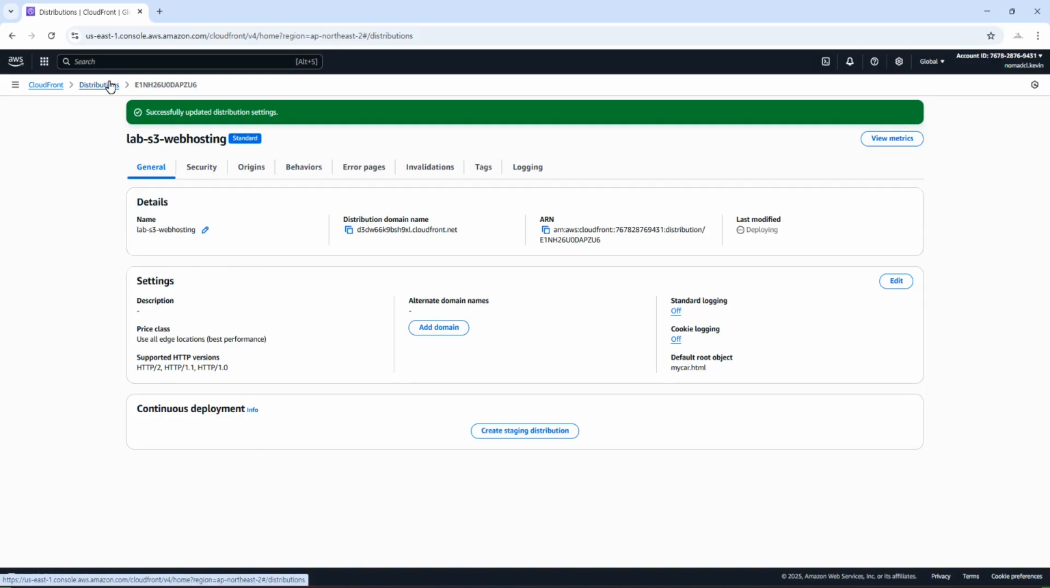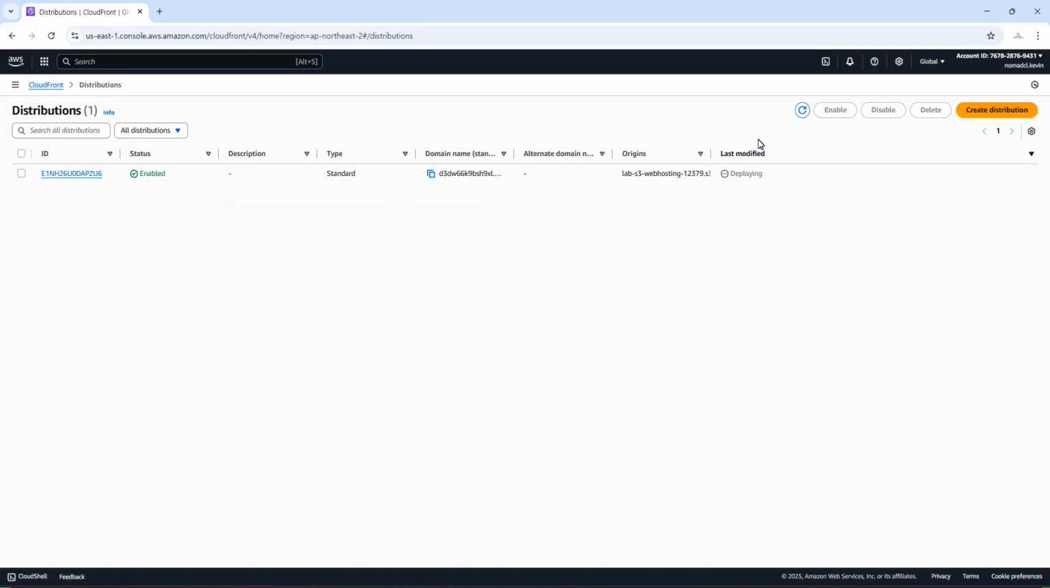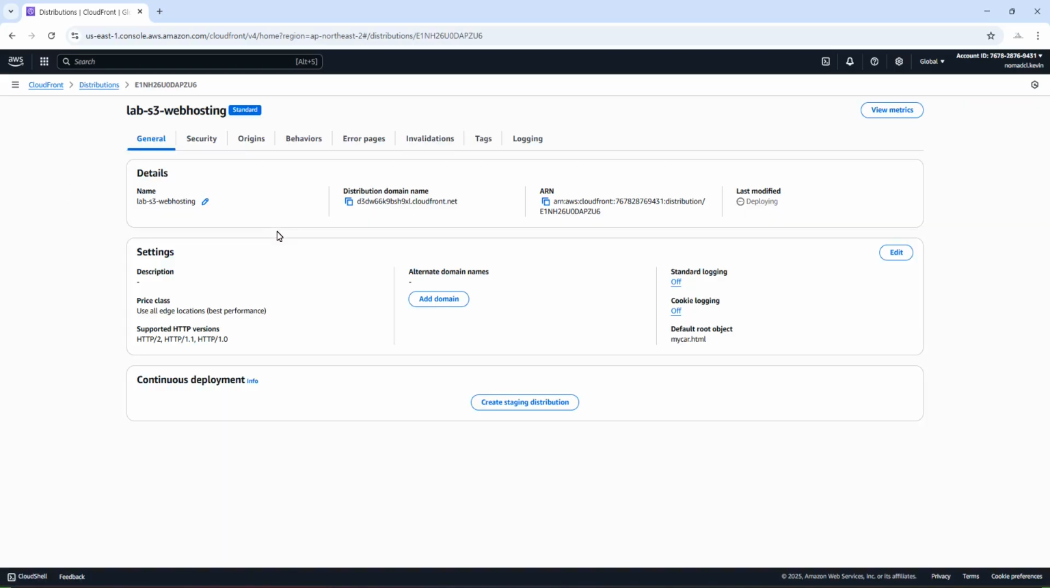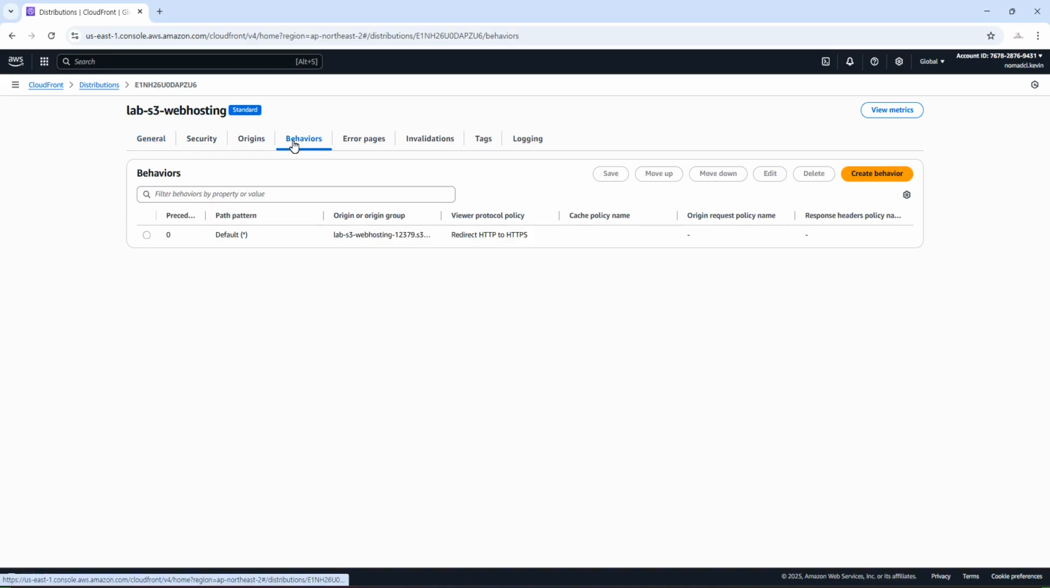Go back to the CloudFront distribution screen. You will see that deployment is in progress. It may take a few minutes for CloudFront to update and cache the content to edge locations. While we wait, let's check two more tabs, Origins and Behaviors. Select the Behaviors tab, select the behavior, and click Edit.